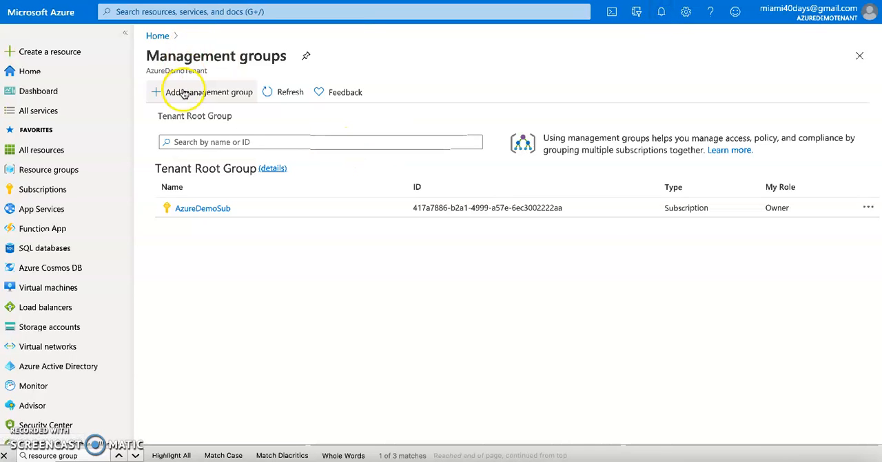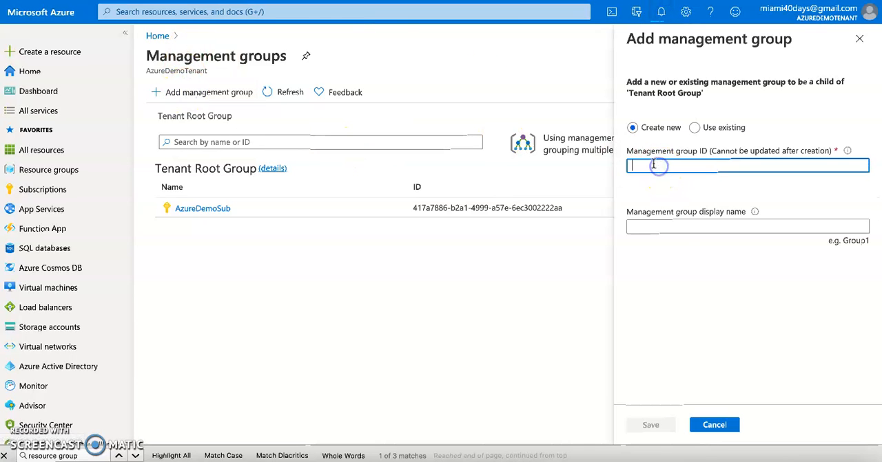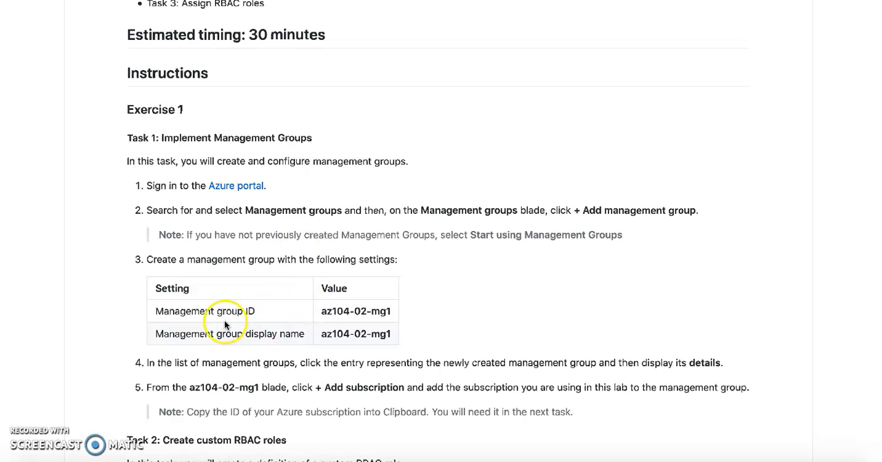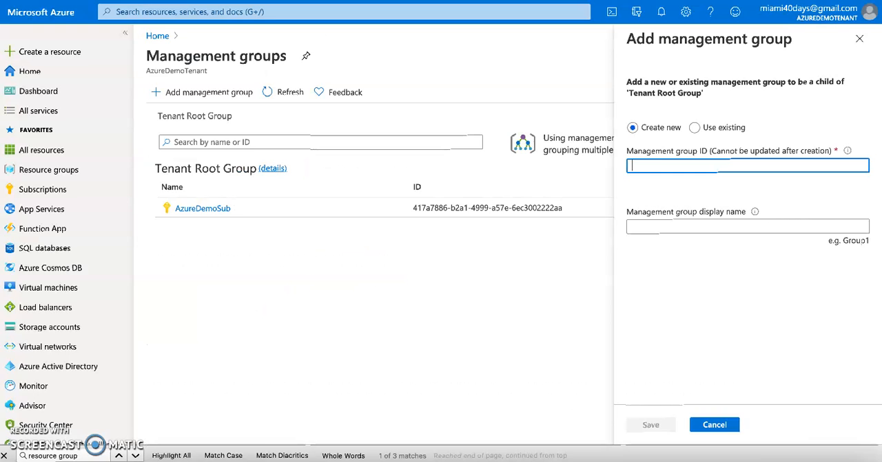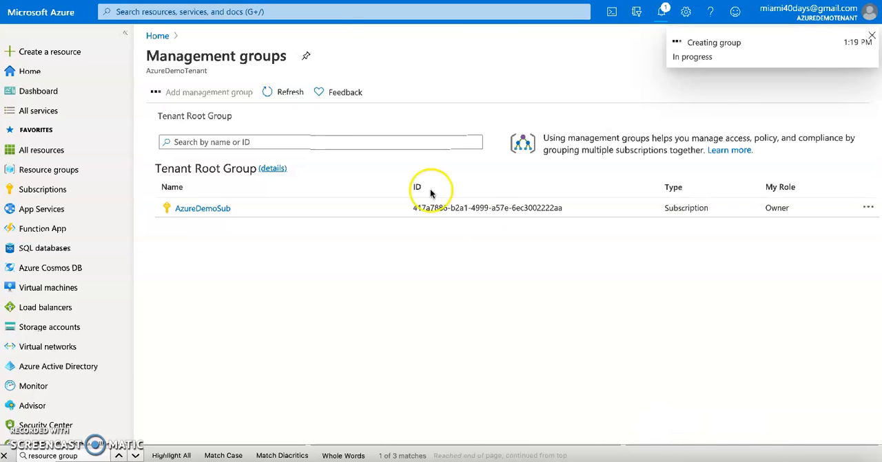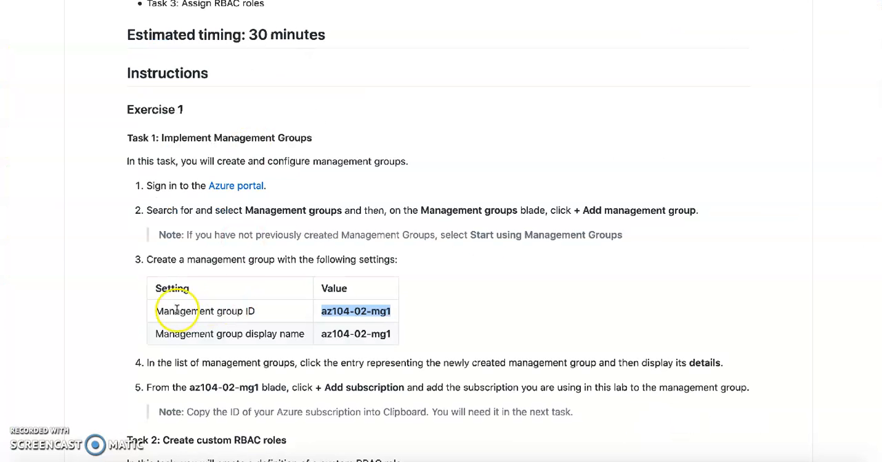Okay, so this is deleted. So let me add a management group here. Now they have given some details: this is a management group ID and the management group name. Now what we will do is, okay, this is my group ID and this is my group name. This is exactly the same, and I will try to create the management group with this ID and with this name.